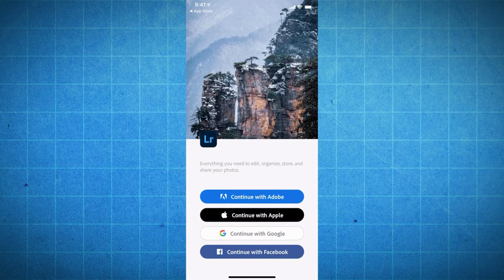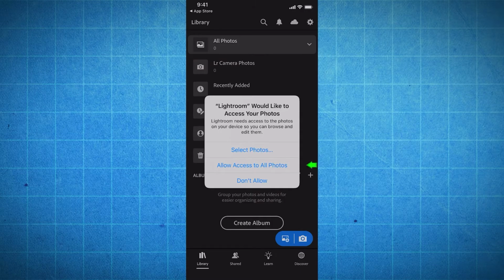Then it's just going to ask you to sign in. Now you can do this and just create a new account, whether that's with Adobe, Apple, Google, or Facebook. I've already got an account, so I'm just going to go ahead and sign in. And then you're just going to want to give Lightroom access to all of your photos.